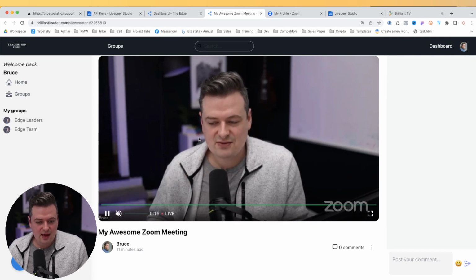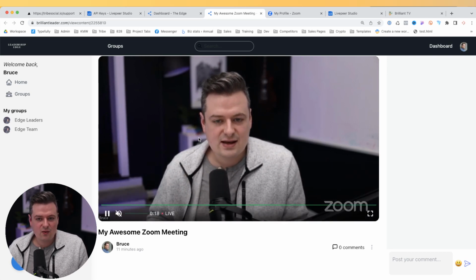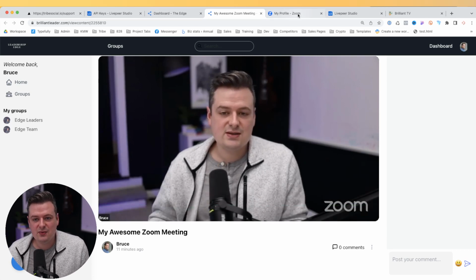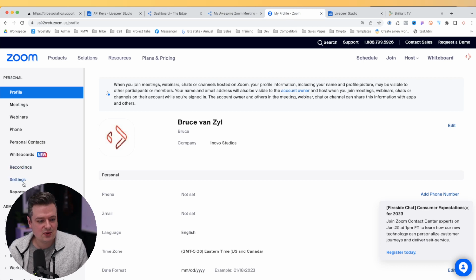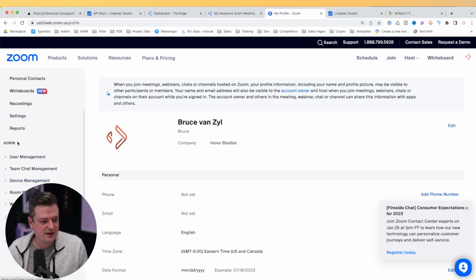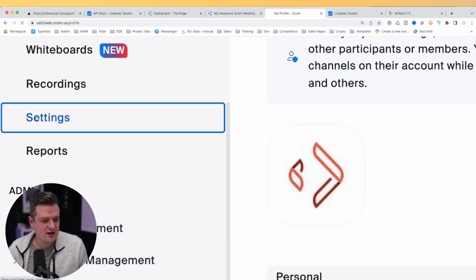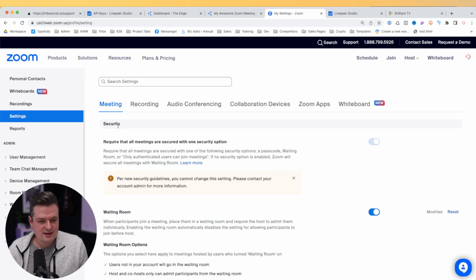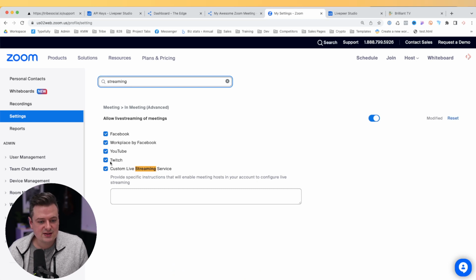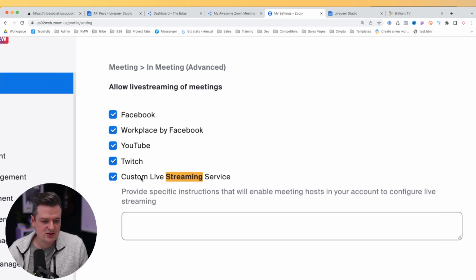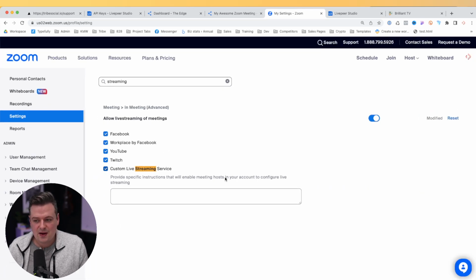And then while I'm doing that, I just want to help if anyone does not have that custom streaming service option. You want to go into your Zoom account, click on settings over here, and then just search for streaming, and you'll see the options here. So you just want to make sure that you have custom live streaming service enabled. Okay, that's where that will appear.